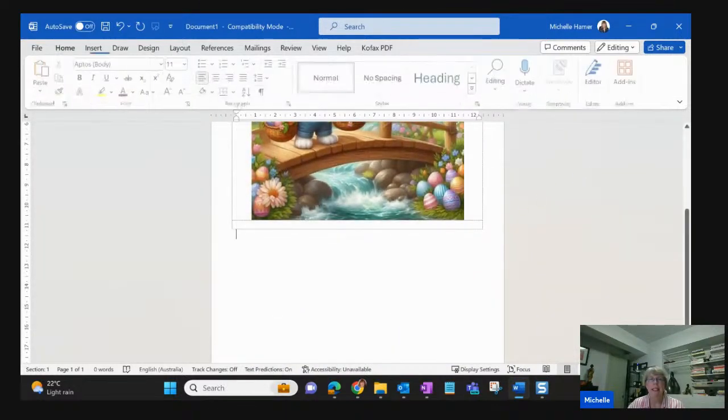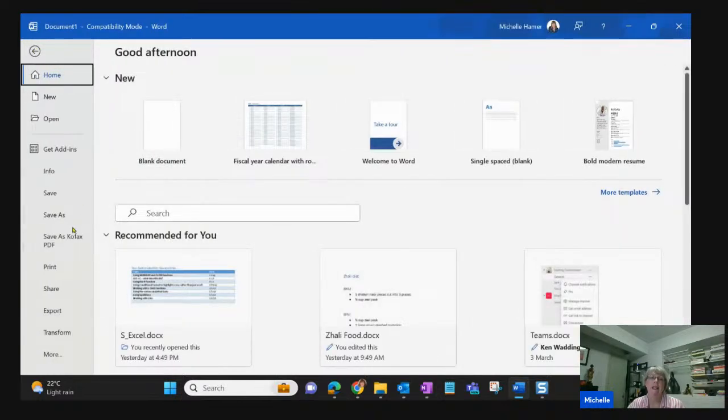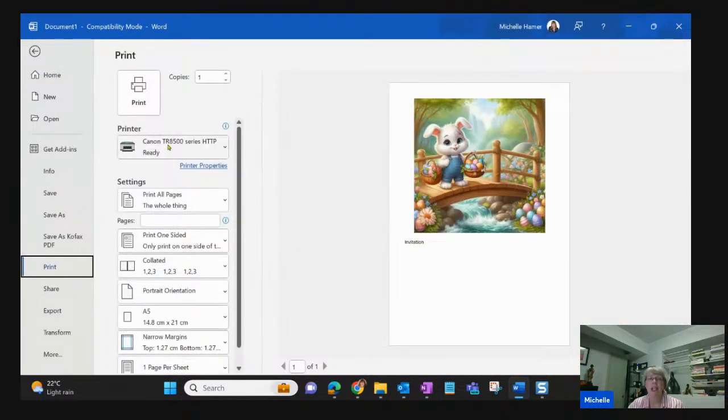And then down here on that second row, I'm just going to press my Enter key and now type my invitation. Nice, easy way to set this up. So let me just put in here invitation. And then what I would do is go to File, Print, and change this back to a PDF, so that I can embed this in my emails and send it off to the various friends I've got.